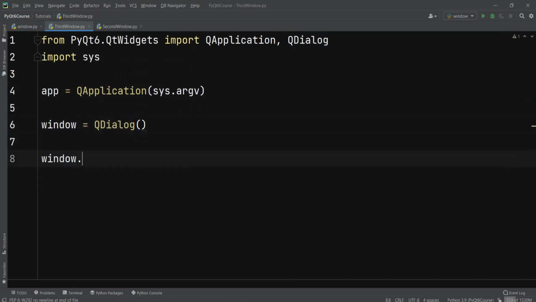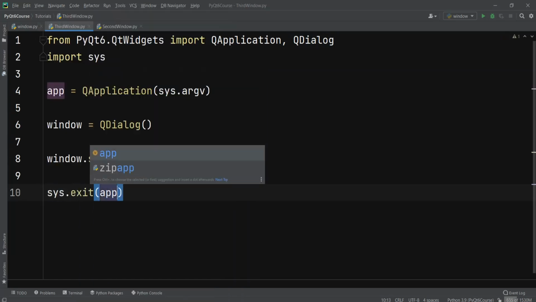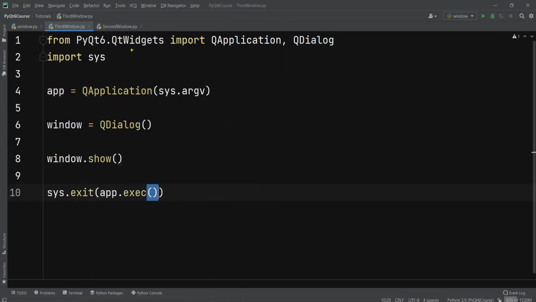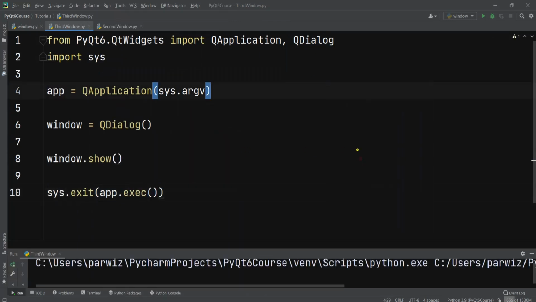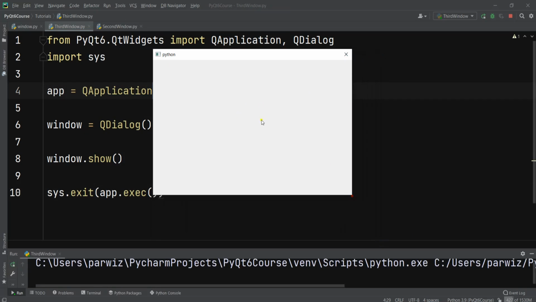And now I can just say window.show and sys.exit(app.exec). Okay, so now if I run this, this is another type of window. You can see that it's a dialog window, and we don't have the maximize and minimize buttons in here. We have just the close one, and we can just close the window.